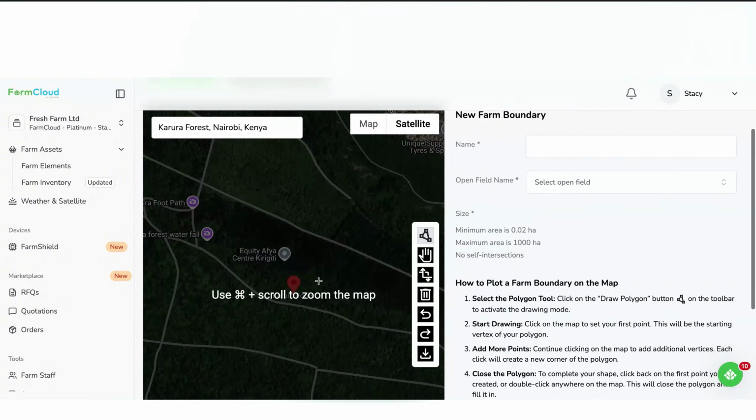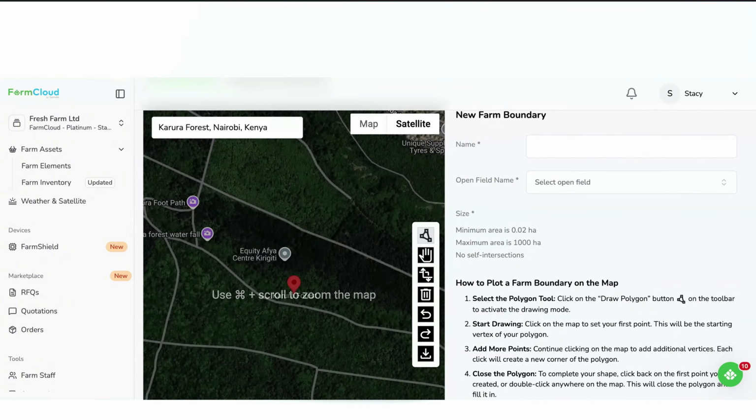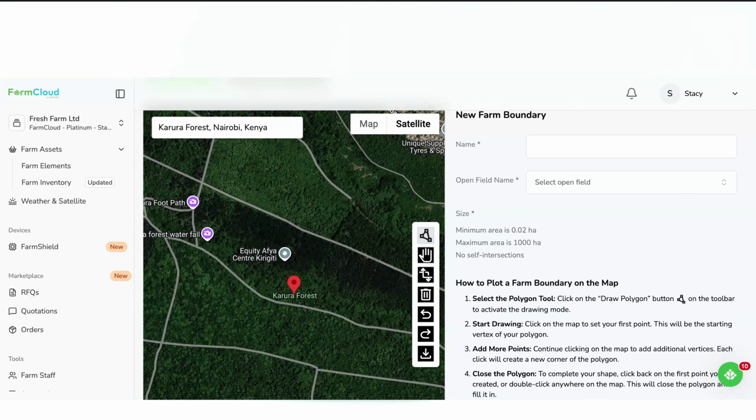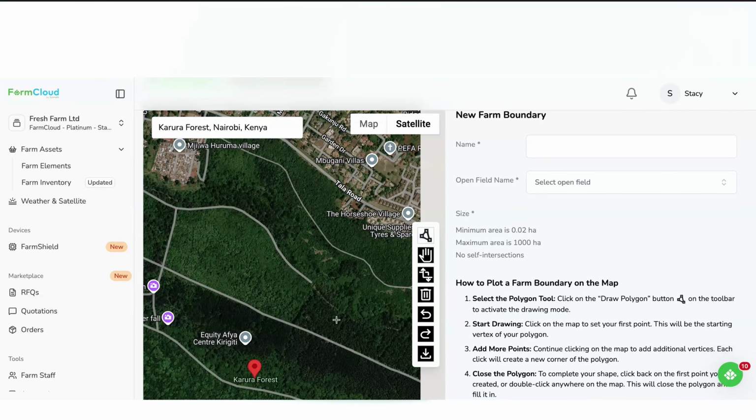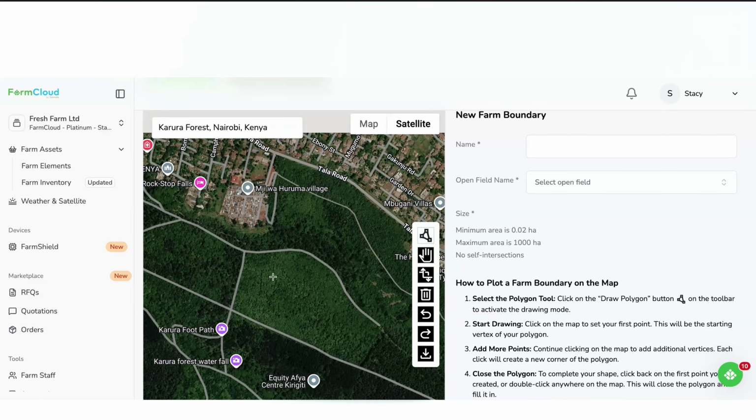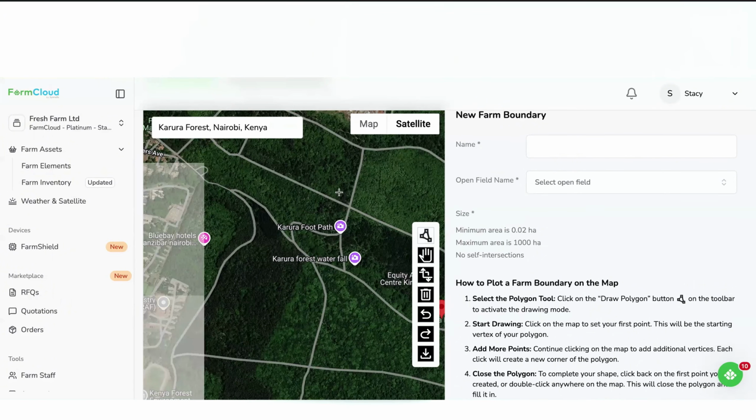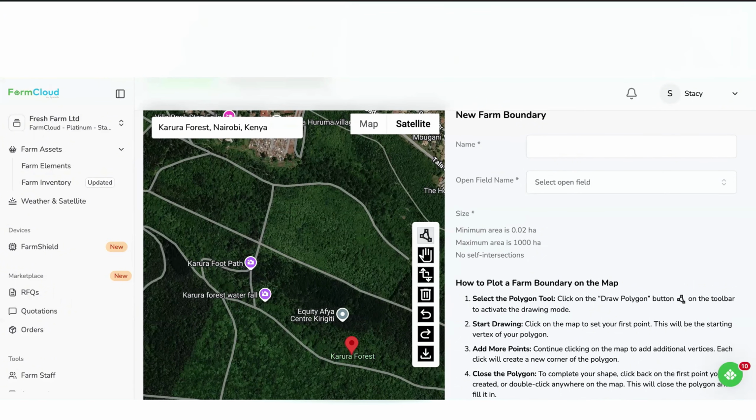Anytime you're trying to plot a farm boundary and you see this plus sign, that's an indication that you're ready to start plotting. But if you're not ready to start plotting, and you still want to look for your farm, you tap on this hand-like figure here, and then you can maneuver the platform. If you want to draw, you tap on this section. If you want to delete the boundary you've done, this section. If you want to undo it, redo it, download it, these are the options you get.